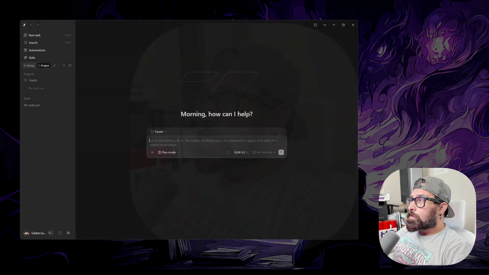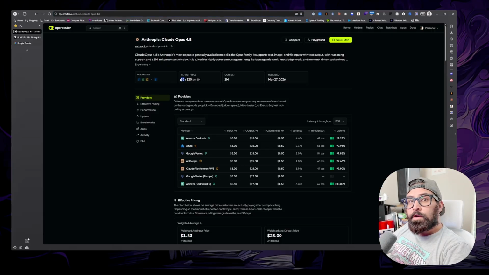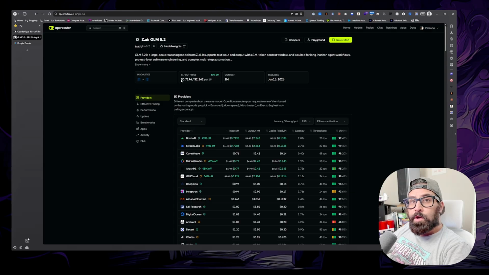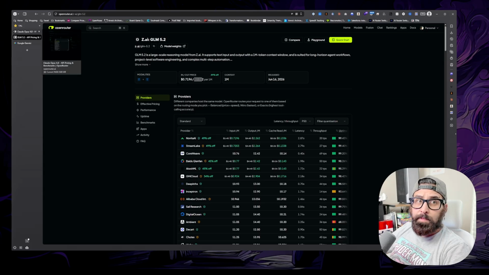Main difference is, if you can see right here, for Claude, you're paying $5 for 1 million tokens input and $25 for 1 million tokens output, as opposed to GLM 5.2, you're only paying like 72 cents input and $2.26 output, which is a crazy difference. So basically, I just want to test and see how far apart these two models really are, and if the trade-off of the result is worth that extra $23 per million tokens on output. But yeah, we'll see how that goes.